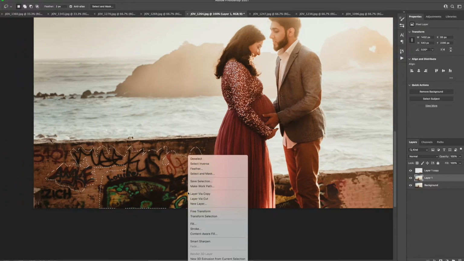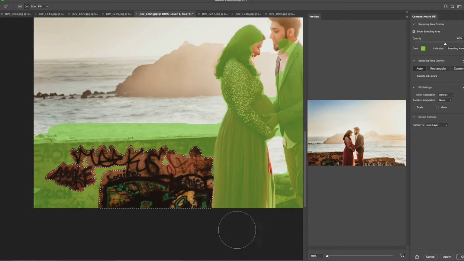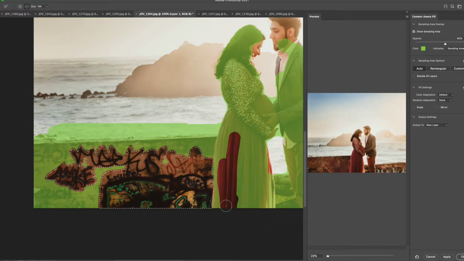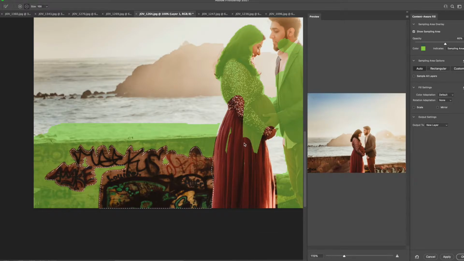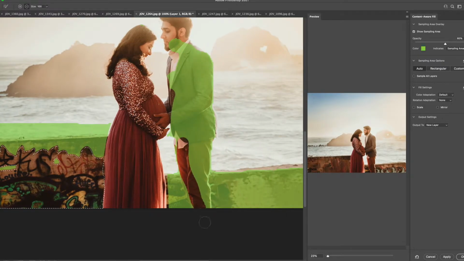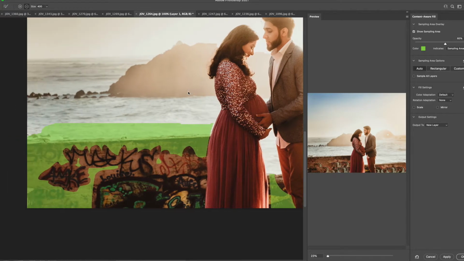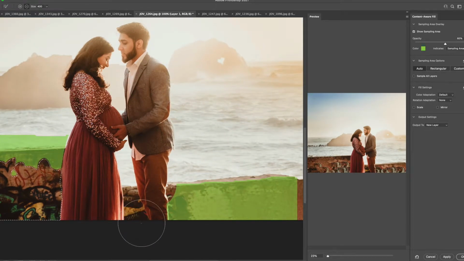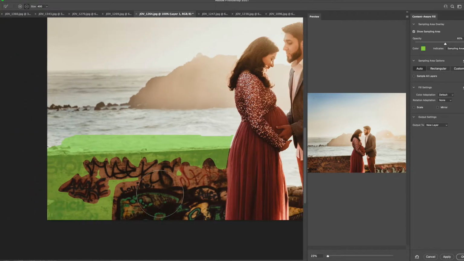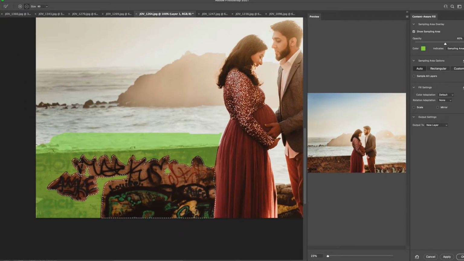The hotkey is just L on your keyboard. To add is shift, and then you add the section you want, and then to take it away is option. And then I'm just going in, I'm erasing what I don't want sampled, and the AI on here really does do a wonderful job. And see, it's like taking it all away.